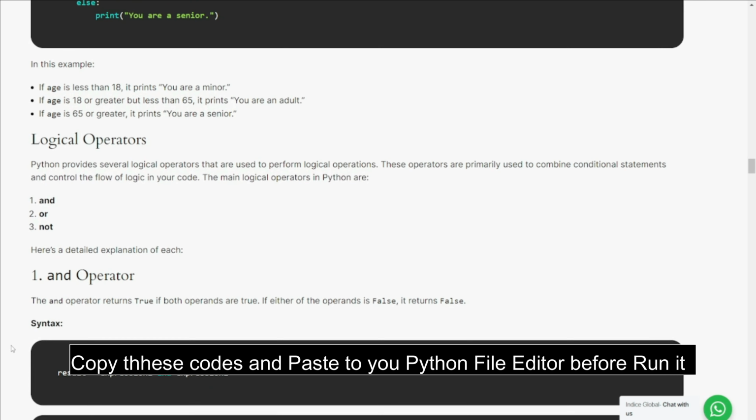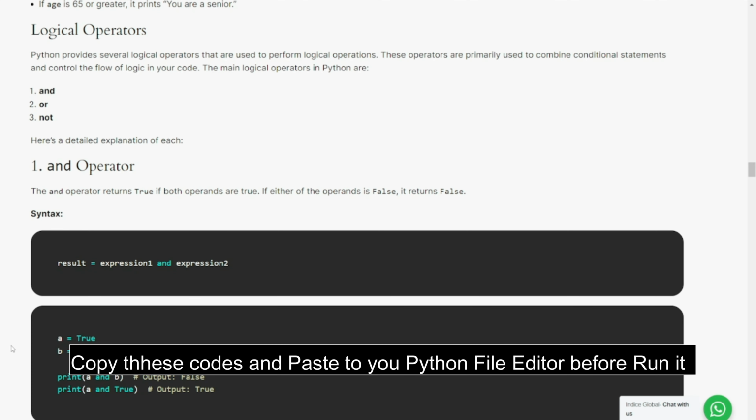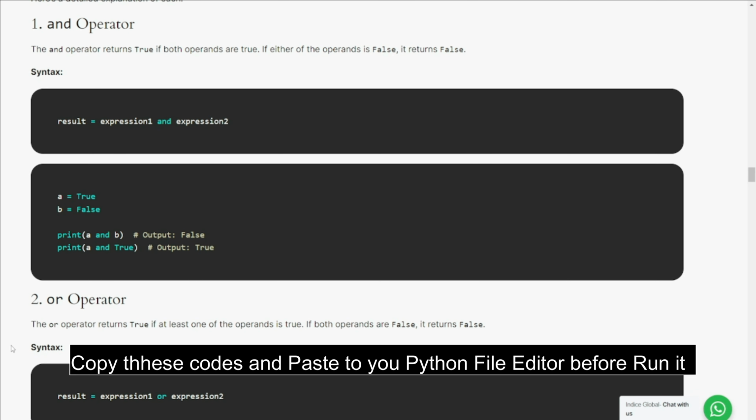Now let's talk about the logical operators. Python provides several logical operators that are used to perform logical operations. These operators are primarily used to combine conditional statements and control the flow of logic in your code. The main logical operators are these: and, or, not. And the uses look like this.